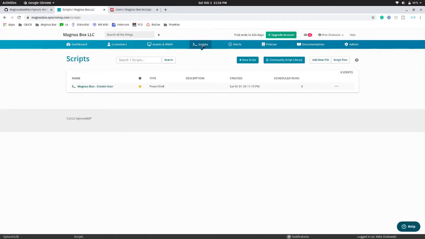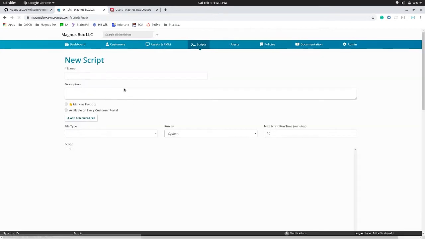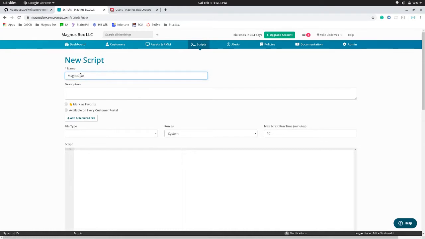We're going to click on the script tab and click on new script. We're going to call this one Magnus Box create a user account. You can name this anything you want. This is just what I'm calling it for this video. Go ahead and check the mark as favorite button, because like all of our scripts, this is going to be one of your favorites as well.